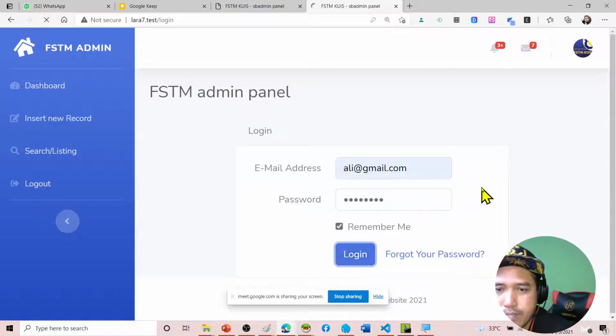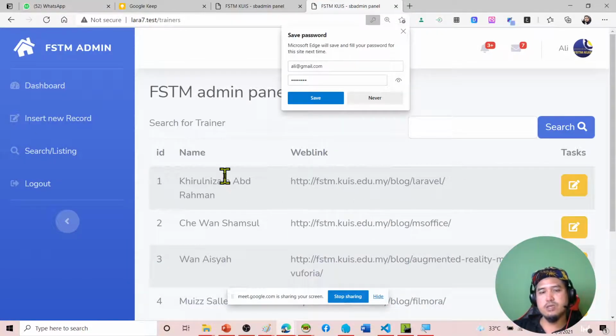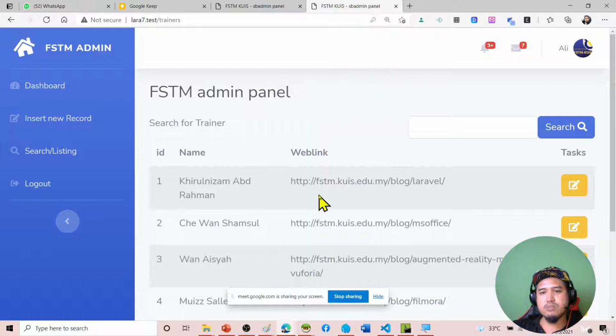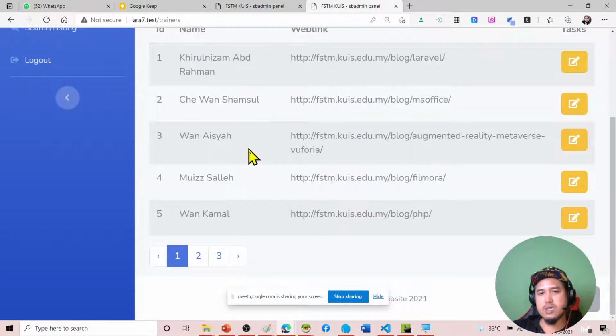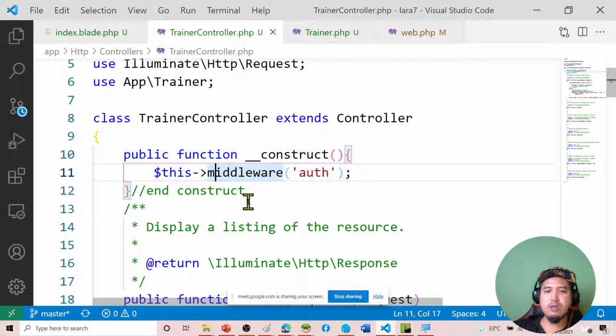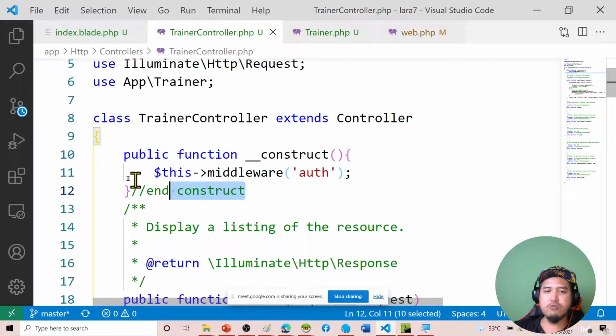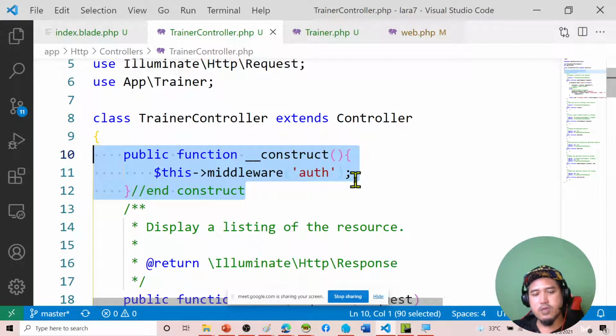Okay, so now you can see this. Why? Because this page is locked for authorized users only. So the line is something like this. This is the line whereby you lock. This is actually a constructor in PHP. You need to have this to lock your page from the public user.